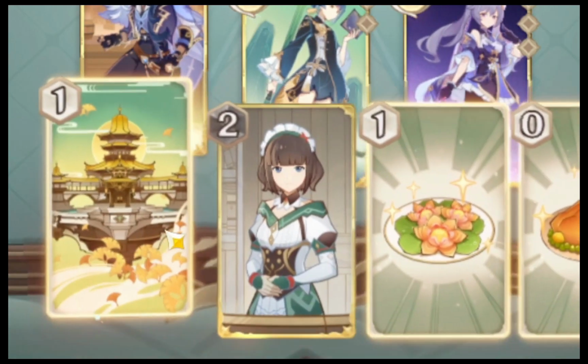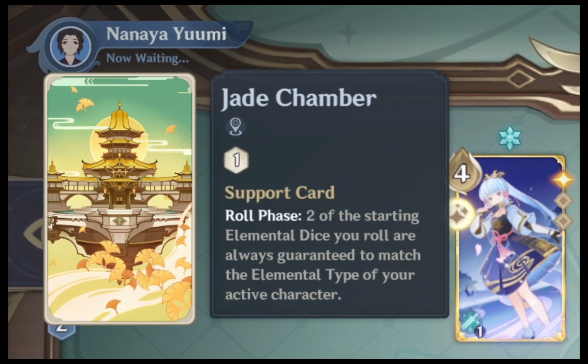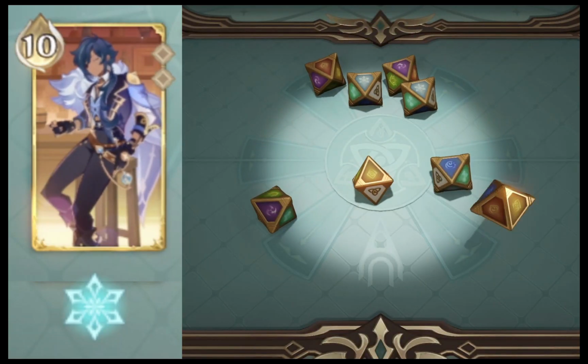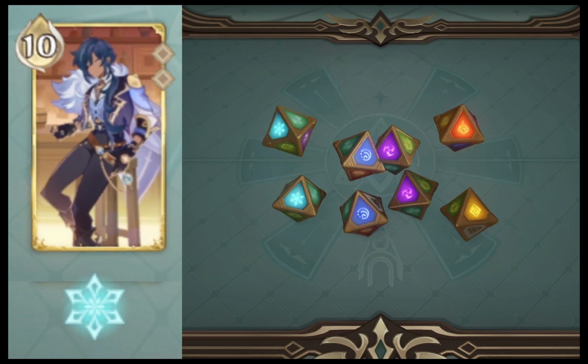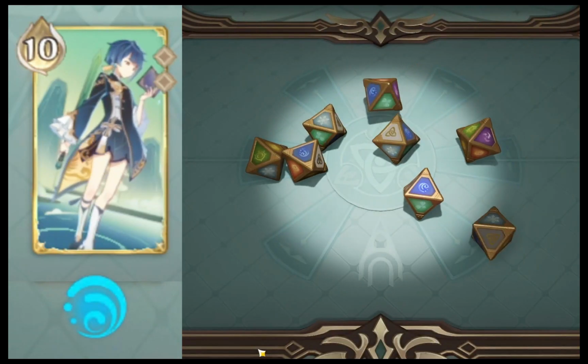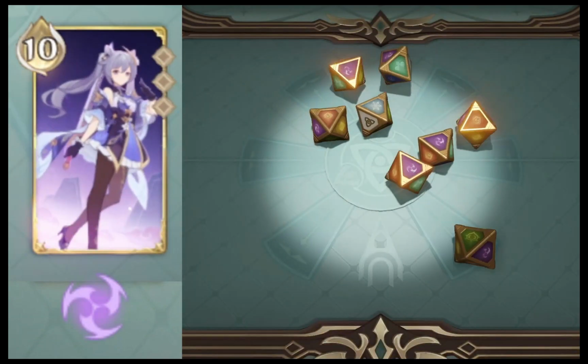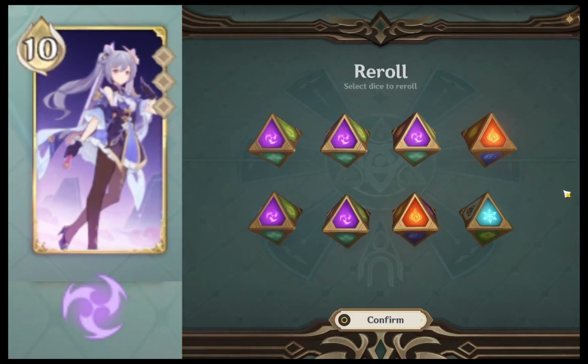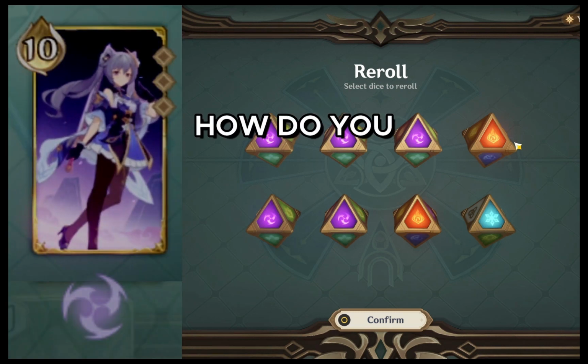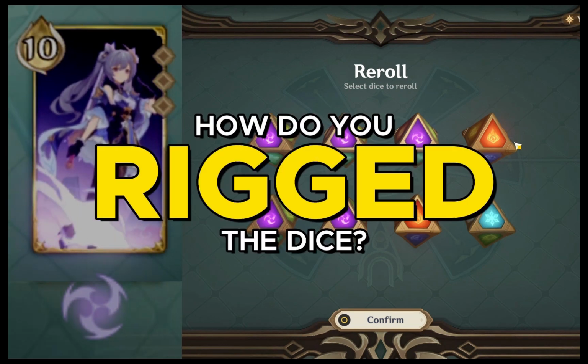But then there is this card, the Jade Chamber. It makes 2 of the dice always end up on a particular element. But how do they do this? The dice roll seems to be completely physics-based, so it's not a pre-recorded animation. In other words, how do you rig the dice? The answer might surprise you.